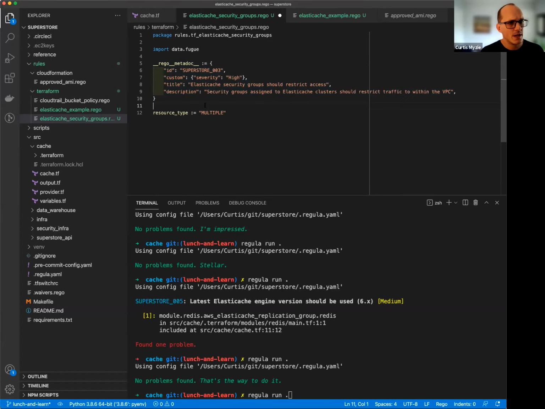Define the metadata for that rule. Give the rule some new ID. This is going to be a high severity issue since the network vulnerability is pretty bad. We'll call it Elasticache security group should restrict access. And by specifying resource type multiple, that indicates that we're going to be using multiple resource types and we're going to look them up individually.